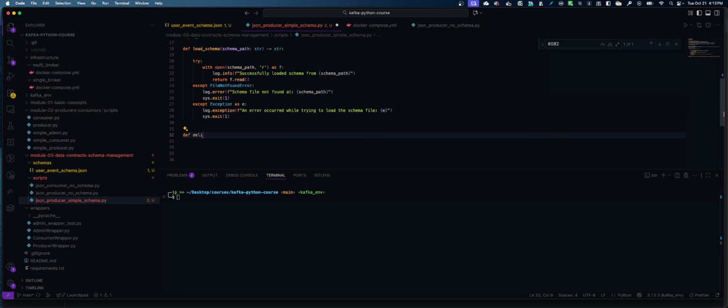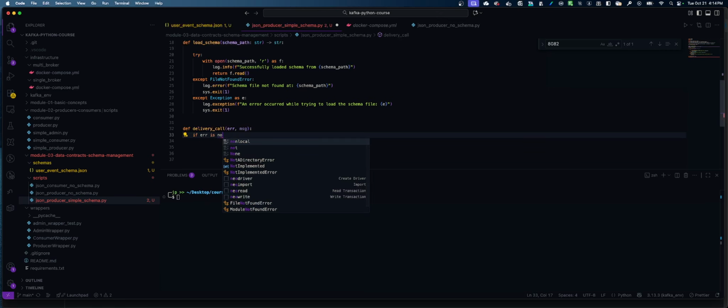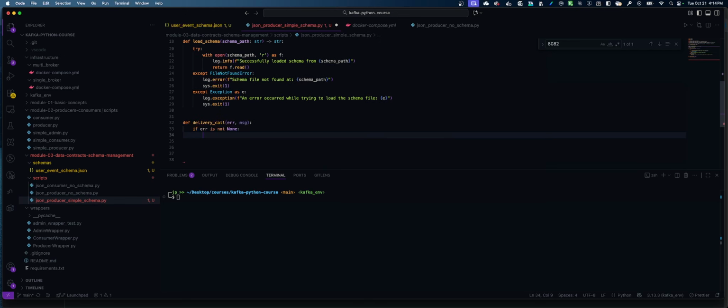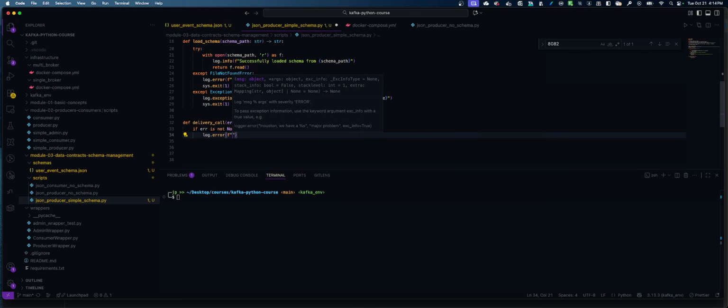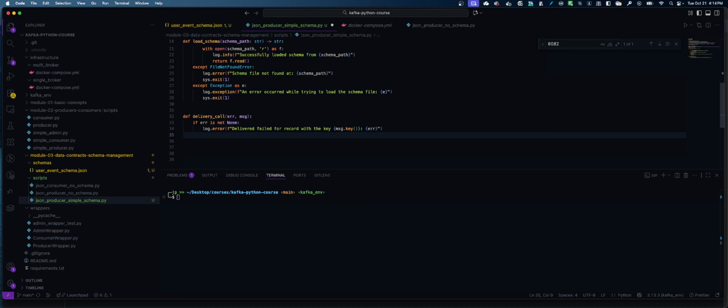Okay, so let's call it delivery callback. We probably have implemented something similar in other code, so feel free to just copy and paste. Should be the same thing. Okay, let's walk through in case you were starting from here for some reason. If we get an error, we'll say delivery failed for a record with the key message.key, and we can say what the error was. Then we return nothing.